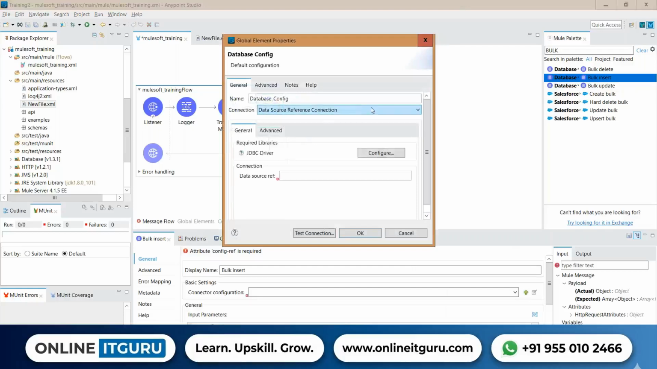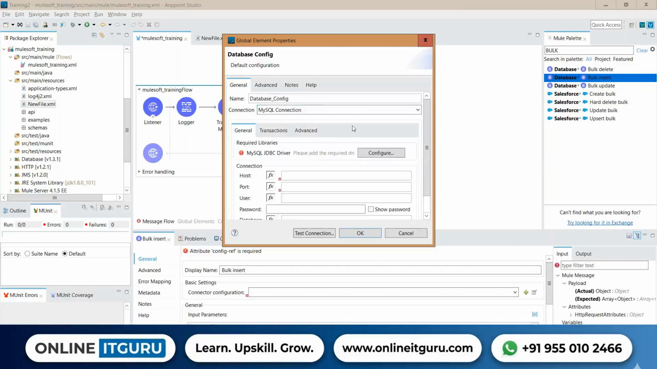In our database connector, based on your database, you need to choose the connection type. In my case, I'm using the MySQL database. MySQL database requires the JDBC driver. The JDBC driver sits in between the database and our application. This will transform our database requests into the database understandable language.